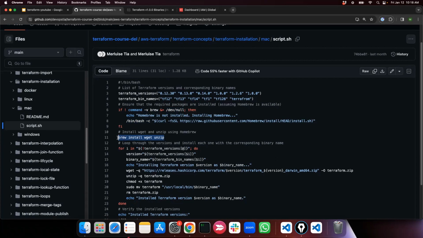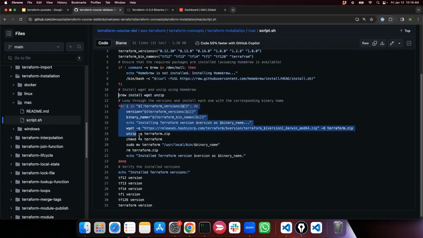As you guys can see here, the good news is that you go ahead and install wget and also unzip, because we'll use wget to download the zip file, and we'll use the unzip package to unzip and get the actual binary. And here we just cook up a for loop that will loop over and download a specific version that you want. As you guys can see, it's downloading the Darwin AMD64. Make sure that it is this so that you will not run into any issue.